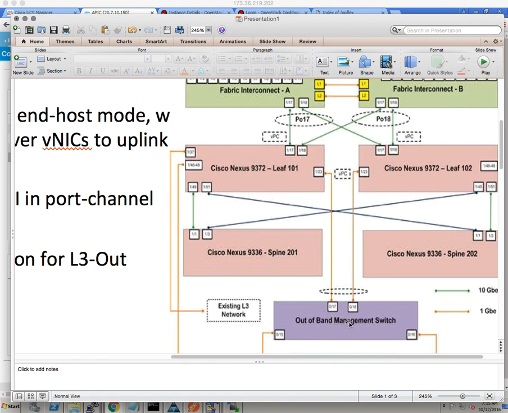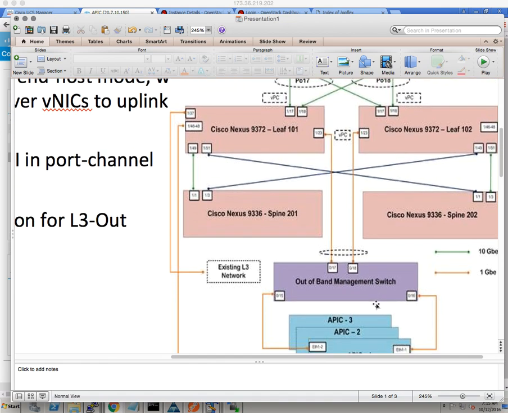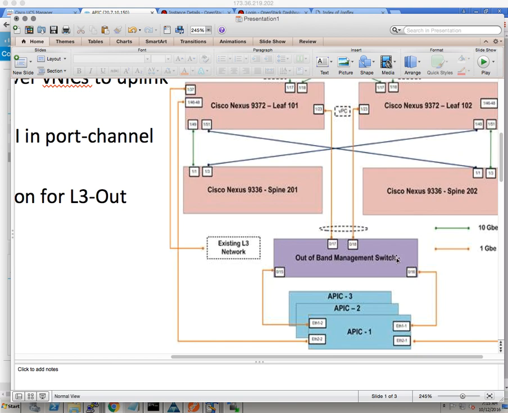That gives us the ability to utilize the ACI fabric for management and external connectivity from our jump host. As you can see, if our jump host is connected to the out-of-band management switch, it can reach the leaf through this connectivity, and also an interface for the L3 network. That is also important.